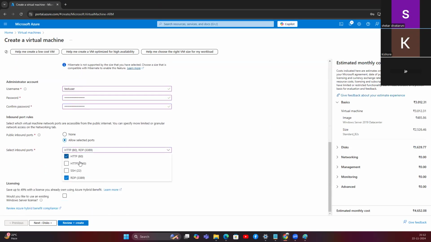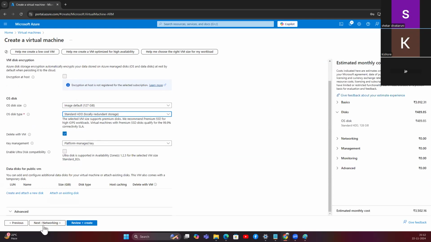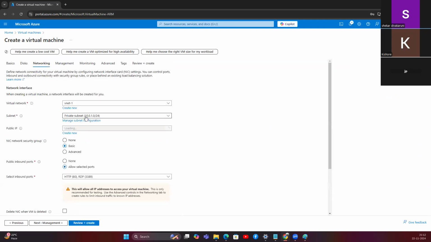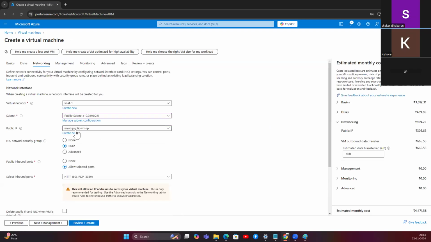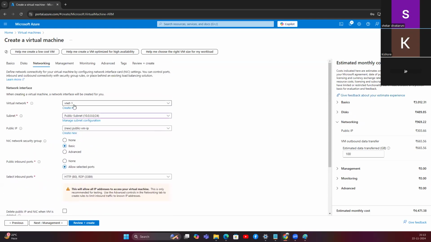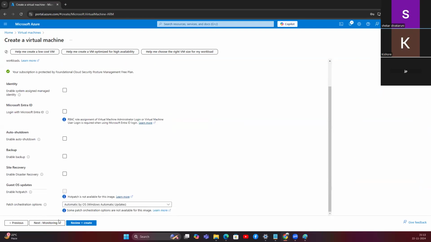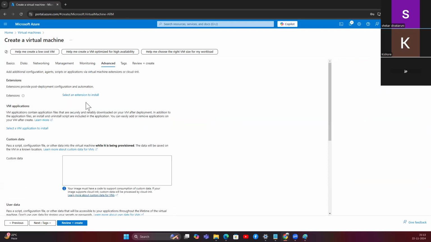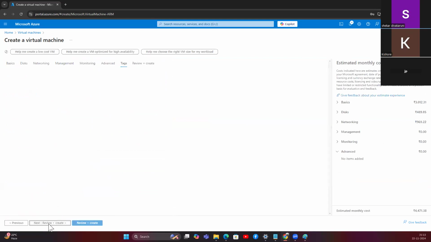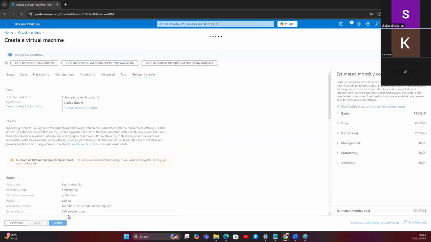I'm going to allow port number 80. Click on next. I'm going to select HDD, then networking. Here I'm going to select my public subnet and I will have my public IP address. VNet1 public subnet VM, and everything will be common. Monitoring, advanced, tags, review and create. Create.